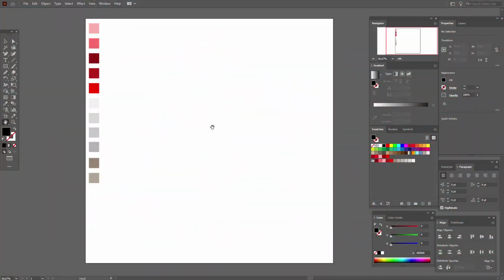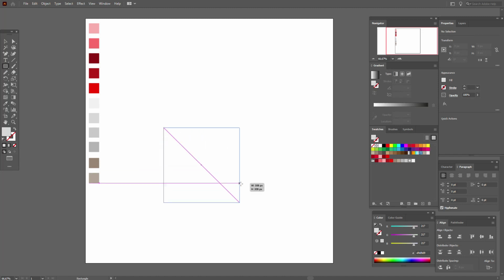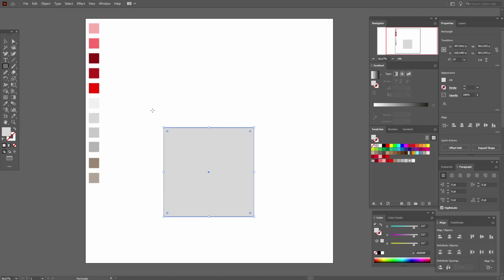Okay guys, let's start our tutorial. We need this color and the rectangle tool, and hold shift and let's draw this square. Now let's draw this rectangle and let's make it a little smaller like this and a little down.